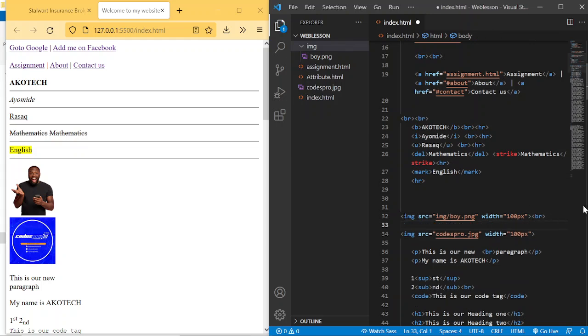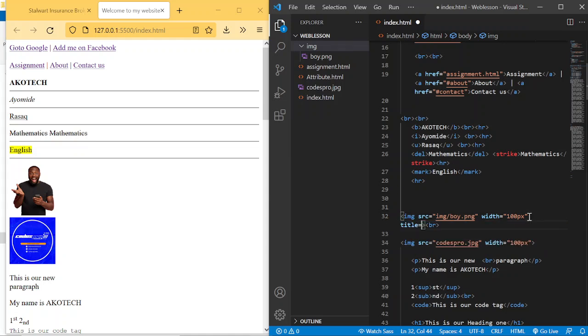Probably I want to add a title to this image. Let me just put a space to separate it, and let's say title is equal to, I can say, this is a boy image. When I save and I take my cursor to this image, it's going to give me the information. You can see, this is a boy image. Whatever information we want someone to see when they take the cursor to any element in HTML, that's when you use the attribute name called title, and you add the value as the message you want the person to see. That's how simple it is.